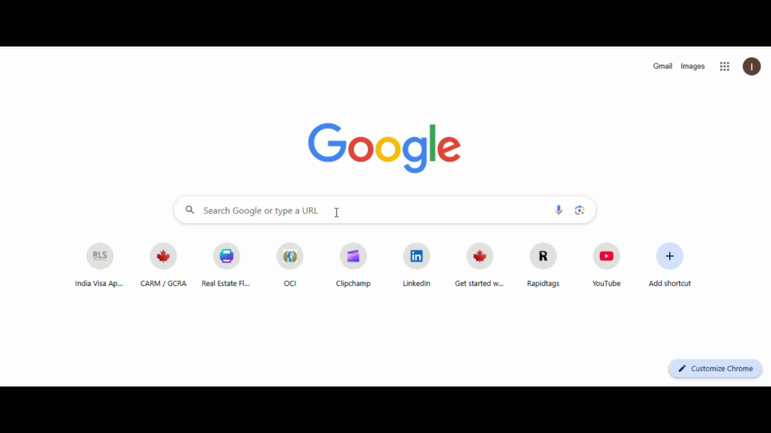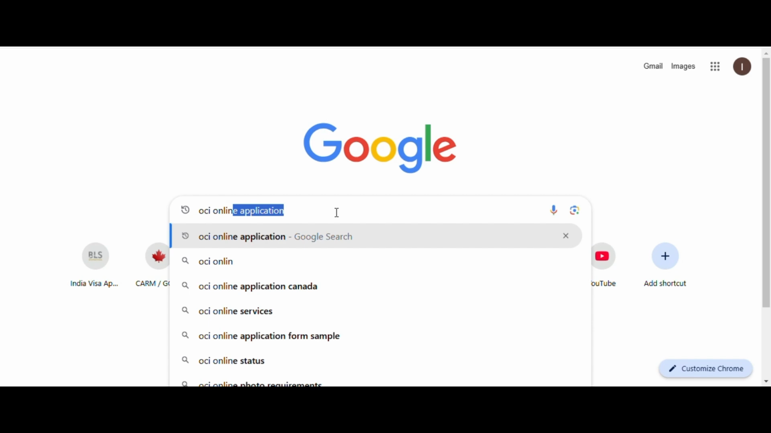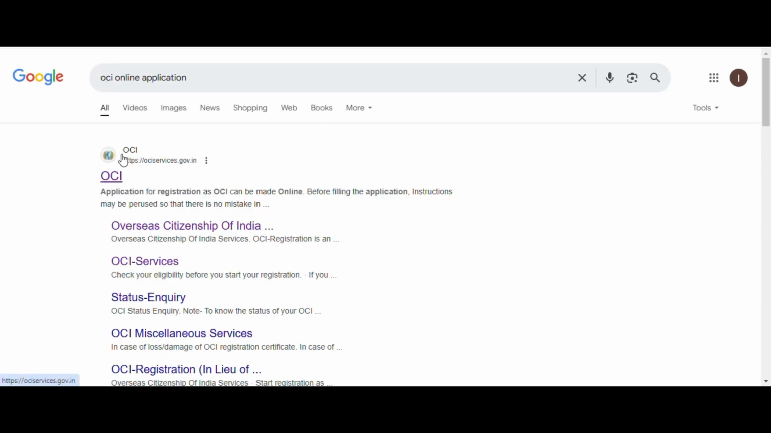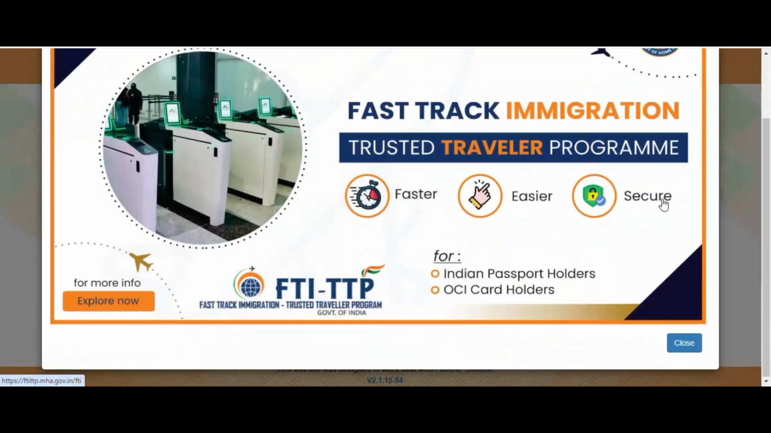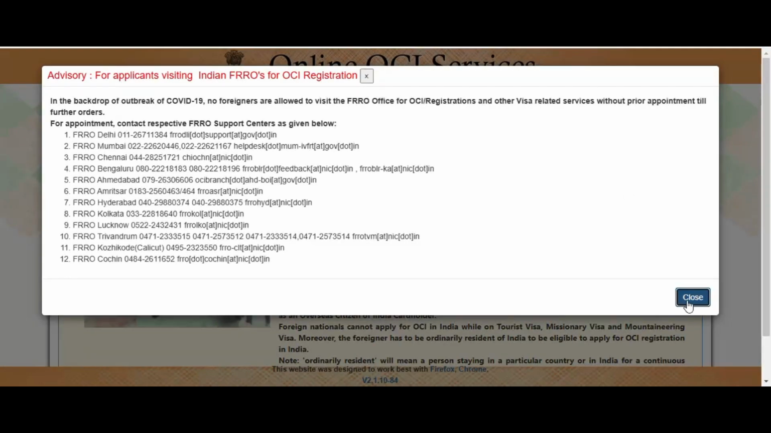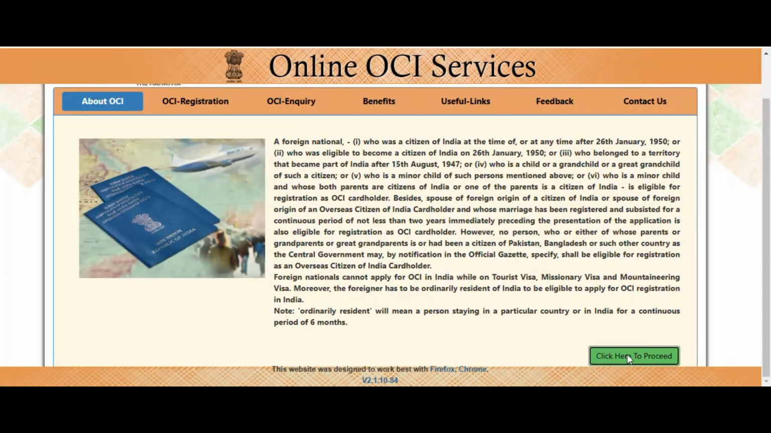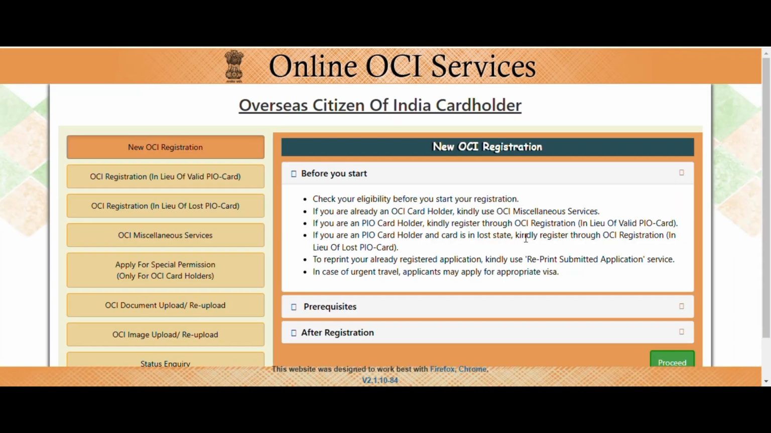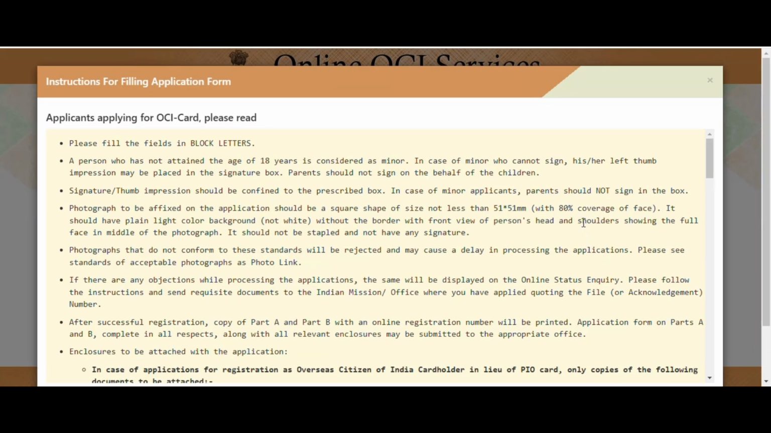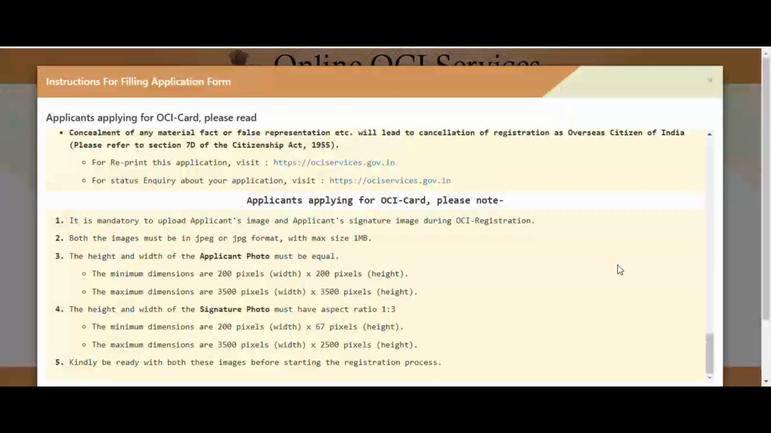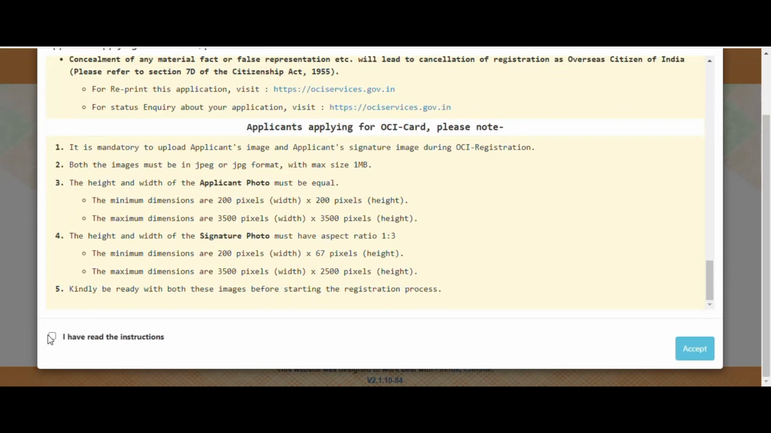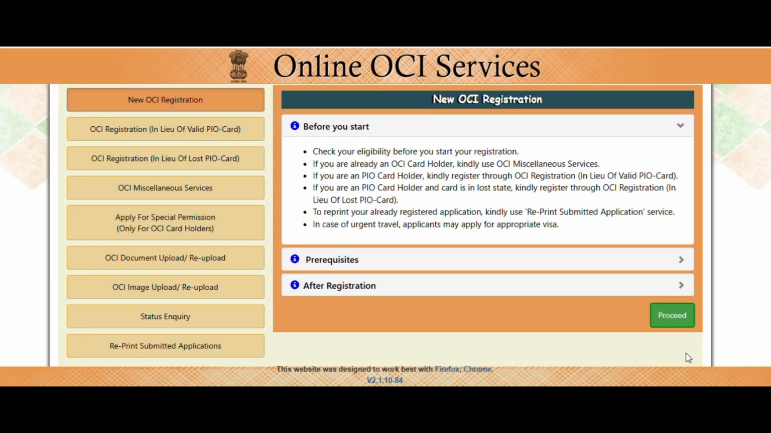Open a Google tab and search for OCI online application. Hit enter. The first link which will open over here, ociservices.gov.in. Open this link and close this panel, close again, and then scroll down, click here to proceed. Again, click on proceed and scroll to this is the instruction how to fill the form. You can read this up. Click on I have read the instructions and click on accept.